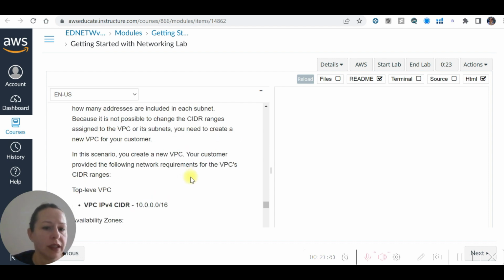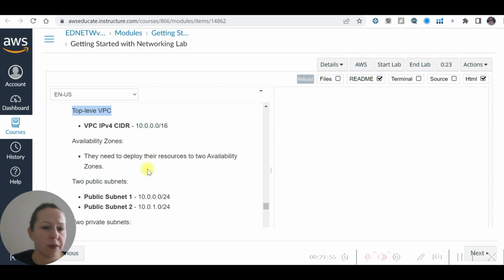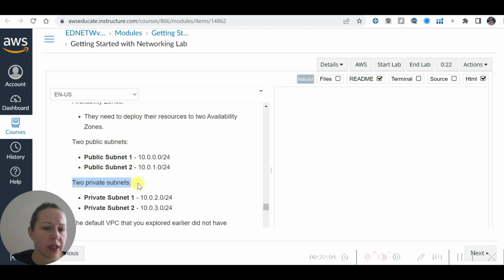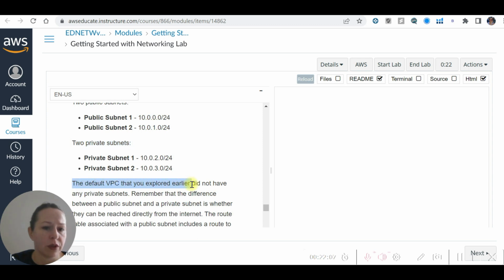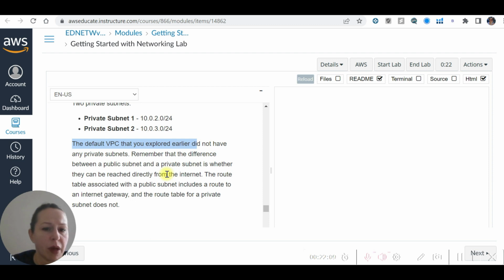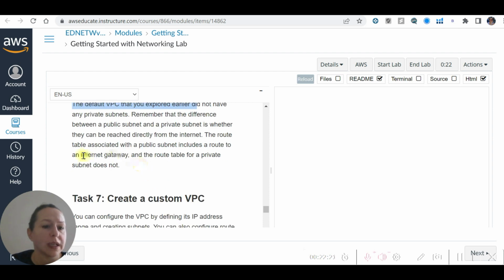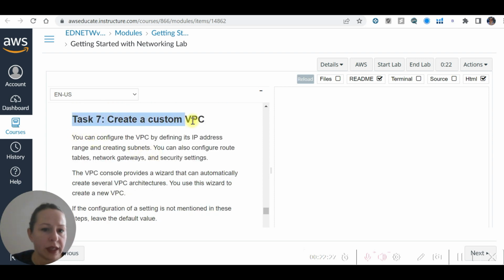In this scenario, you create a new VPC. Your customer provided the following network requirements for the VPC: CIDR ranges, top-level VPC, availability zones. They need to deploy their resources to 2 availability zones, with 2 public subnets and 2 private subnets. The default VPC that you explored earlier did not have any private subnets. Remember that the difference between a public subnet and a private subnet is whether they can be reached directly from the internet. The route table associated with the public subnet includes a route to the internet gateway, and the route table for a private subnet does not. So now we are going to create a custom VPC.